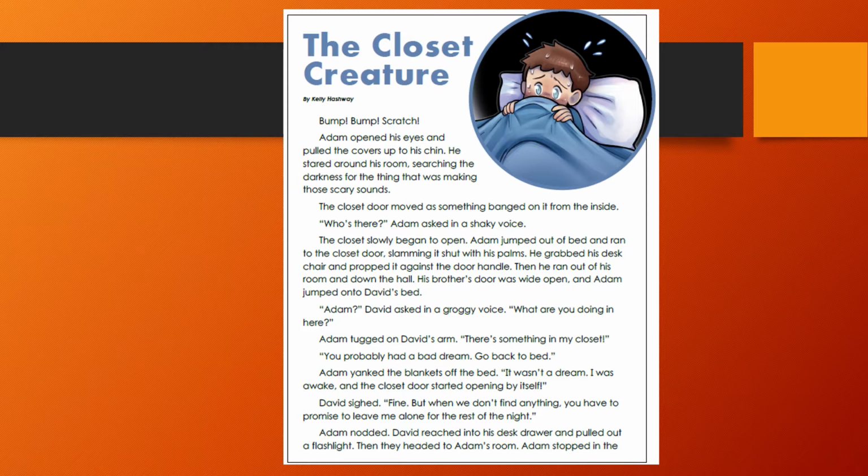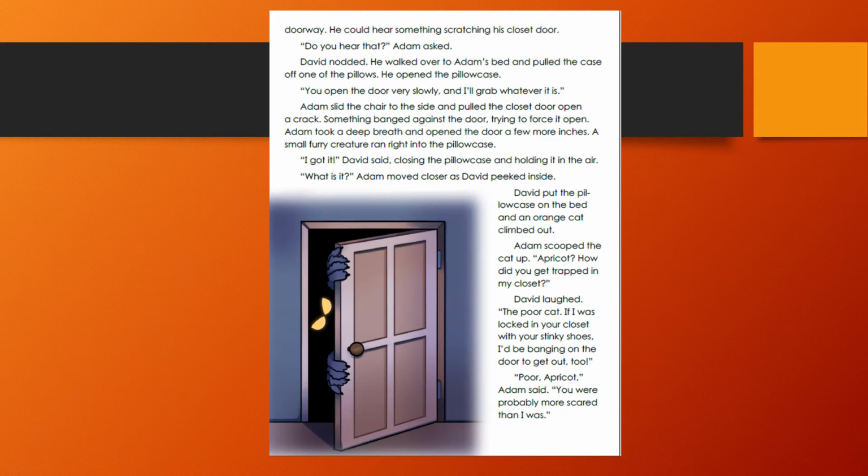David reached into his desk drawer and pulled out a flashlight. Then they headed to Adam's room. Adam stopped in the doorway. He could hear something scratching his closet door. "Do you hear that?" Adam asked. David nodded. He walked over to Adam's bed and pulled the case off one of the pillows. He opened the pillowcase. "You open the door very slowly and I'll grab whatever it is."